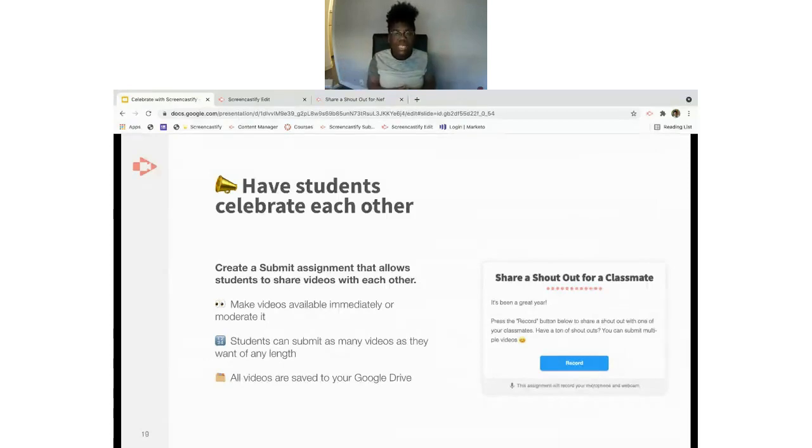Remember, using Screencastify Submit is as easy as going through that 30-second process and then putting that link out into the wild for your students to be able to create their own videos and engage with it at any time that they would like.